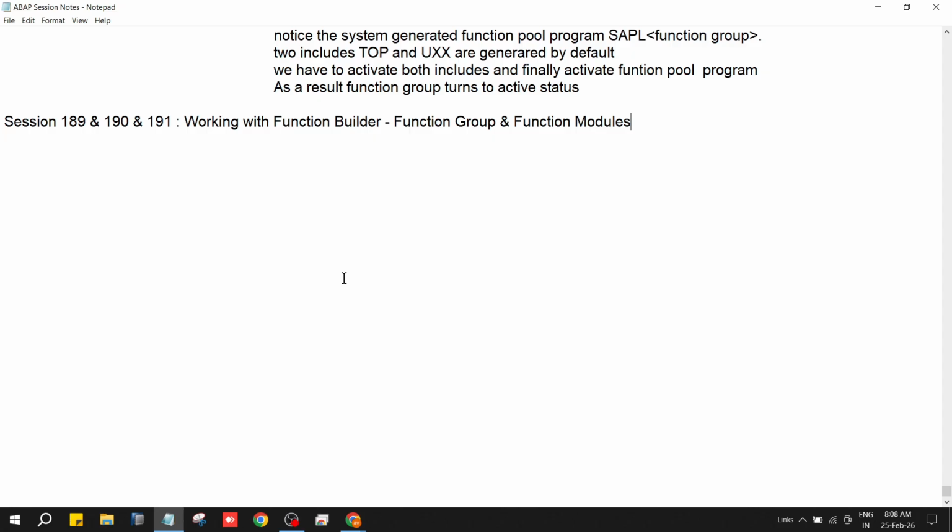In modularization, we have includes and macros, one set of discussion. Then the procedures we come across. Subroutines are completed, now function modules. The current topic is function module.